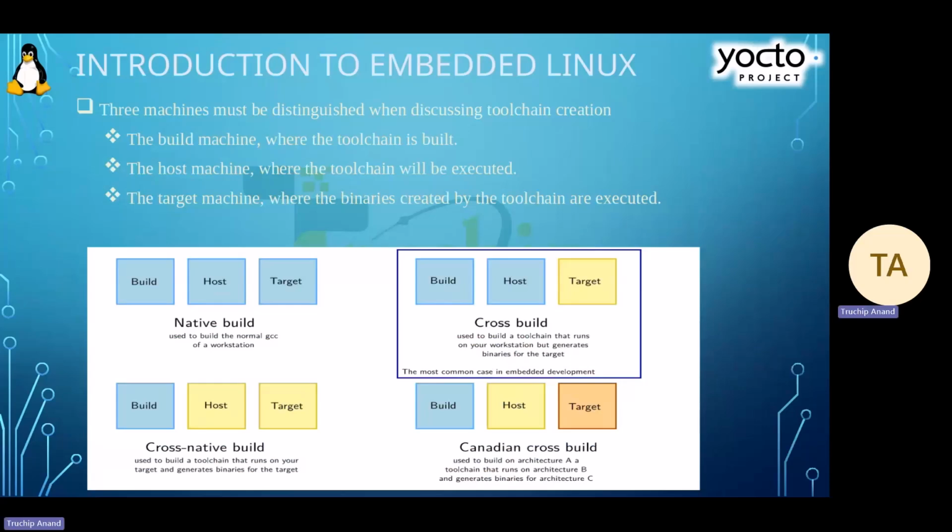When you come to the cross build, it is nothing but you build on x86, you compile on x86, and you try to target a different architecture. That is called a cross build. And most of the time your Yocto will fall in this category. Yocto can also do a cross-native build, it's possible, but the majority of the time it will be of type cross build. Basically, you do a Yocto distro generation on x86, but you try to run on a different architecture.